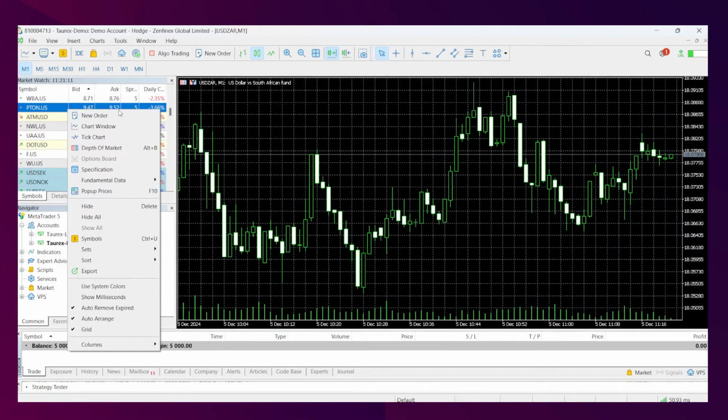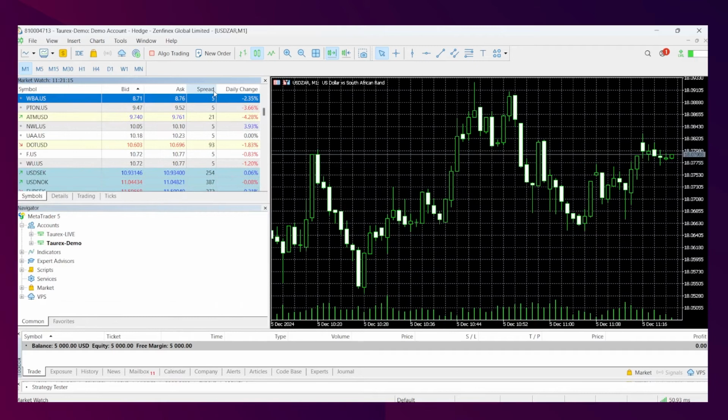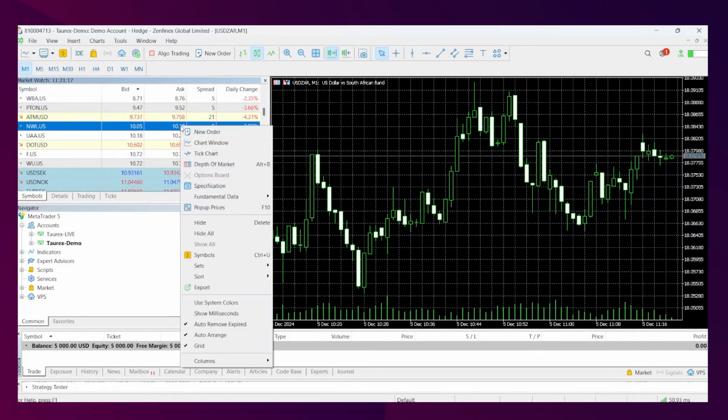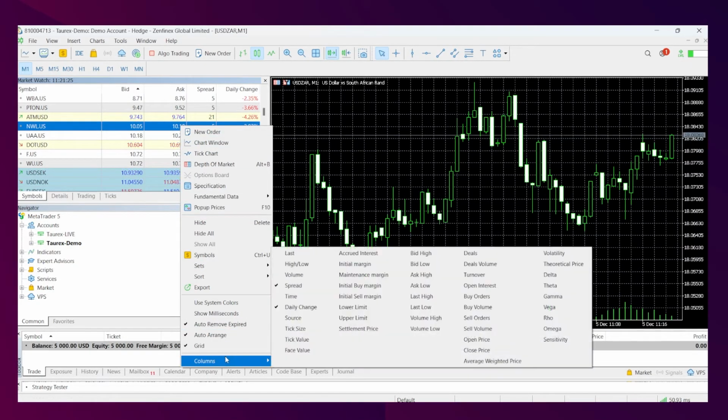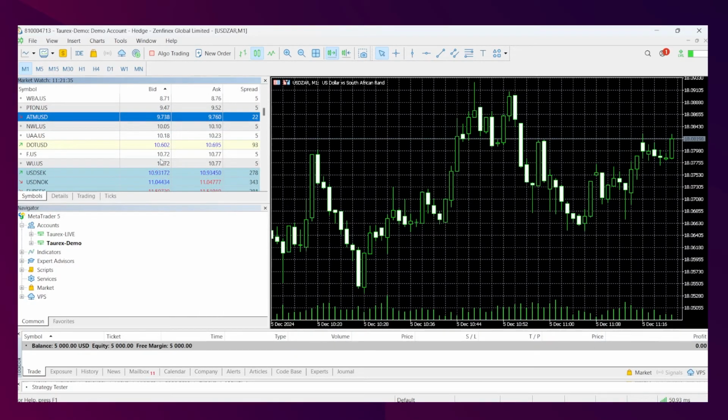Within this you'll be able to see things like the bid, the ask, the spread. You can actually make this bigger or smaller as well. You better see the spreads, and you can customize this as well. If you right click again, right click will be your best friend when it comes to MetaTrader. If you go down here and you go down to columns, you can see there's a whole host of options that you can actually customize and you can get rid of. Let's say I don't want the daily change, you click that and it will get rid of it.